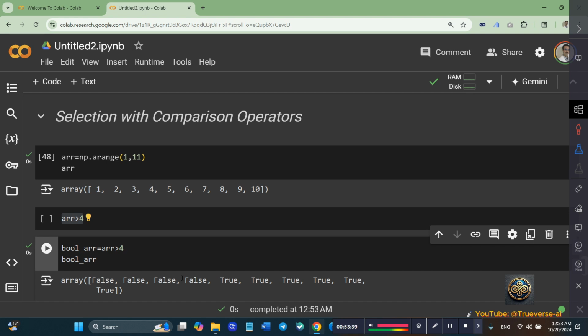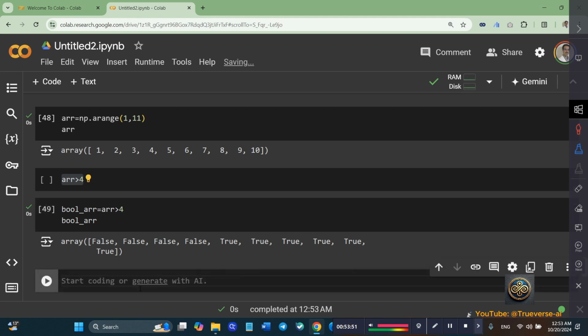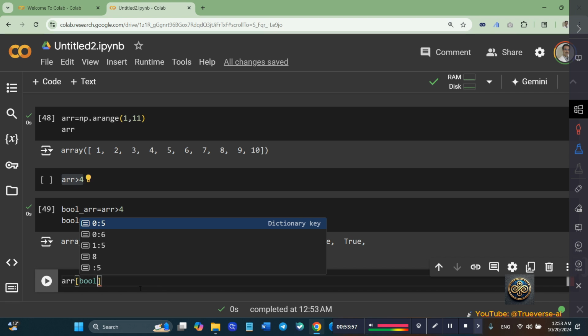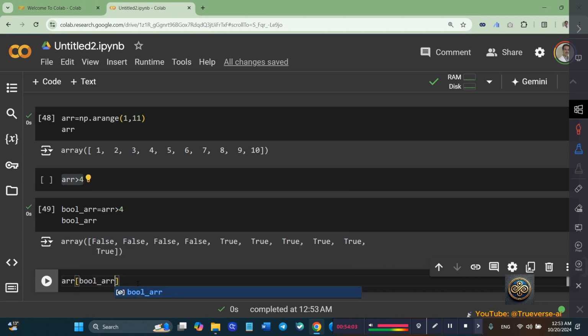We can use this Boolean array to filter the original array. So to do so, when we use the array, we can use filtering. When I am doing it like that, it will return only the elements where the Boolean array is true. For example, values greater than 4.